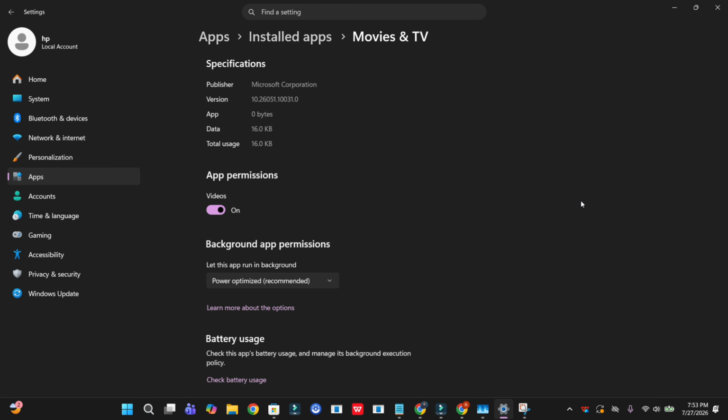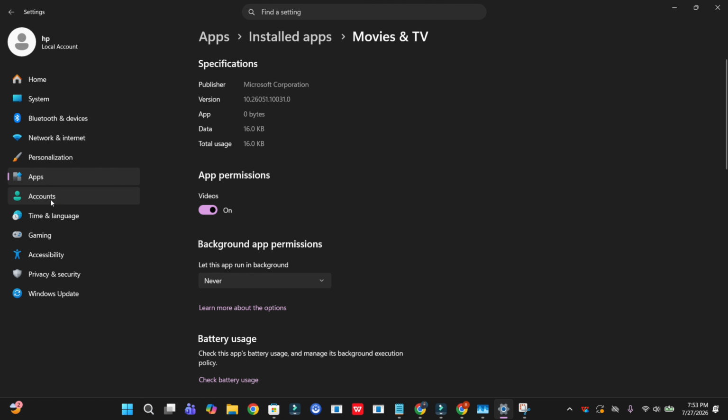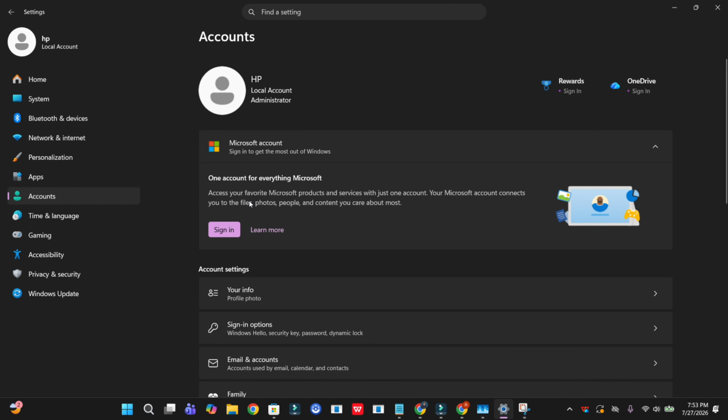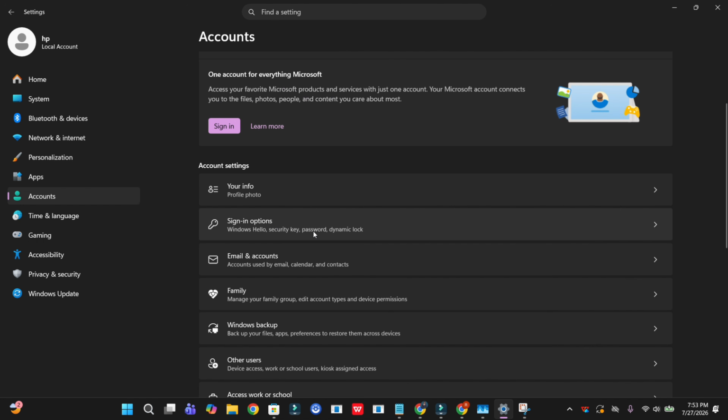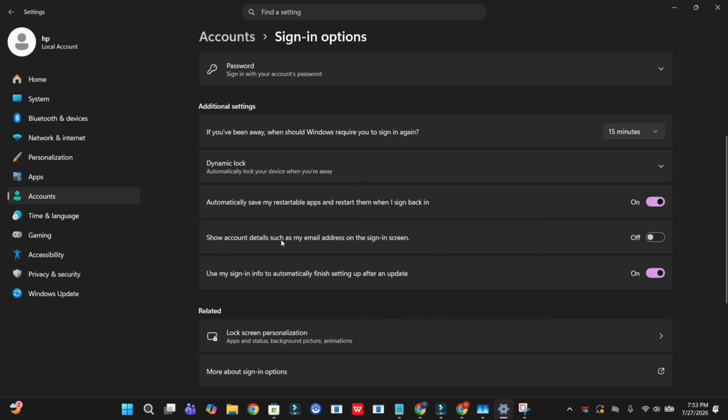For heavy programs like Adobe or OBS, make it a habit to check your system tray at the bottom right of your screen. Right-click and fully exit anything you aren't using. Next, let's fix your boot times. Go to your account setting, click Sign In Options, and toggle off the switch that says Automatically Save My Restartable Apps. Turning it off guarantees a clean, fast boot.